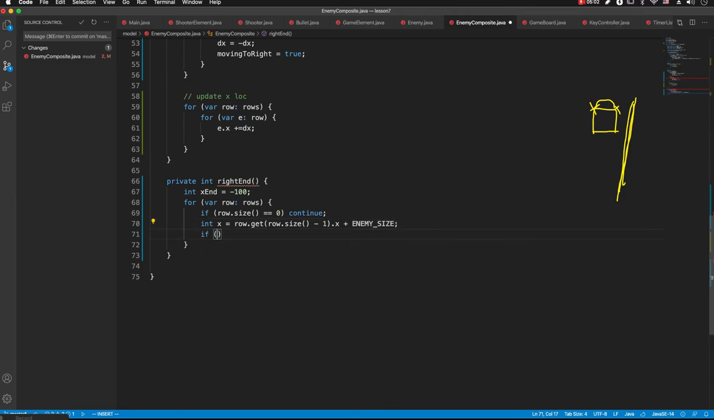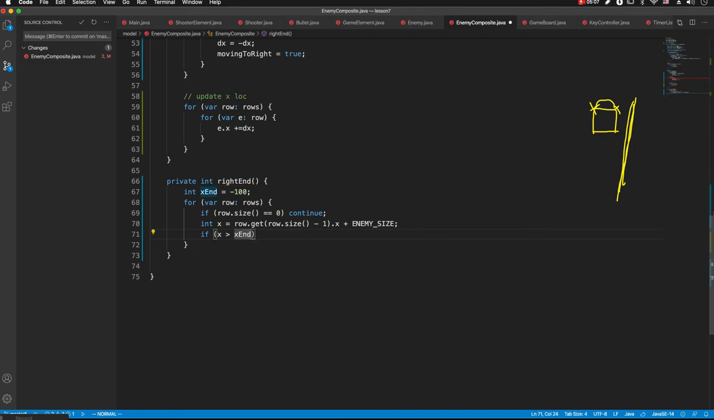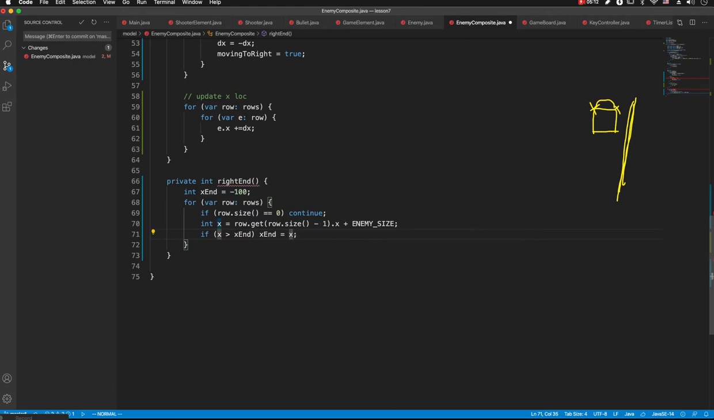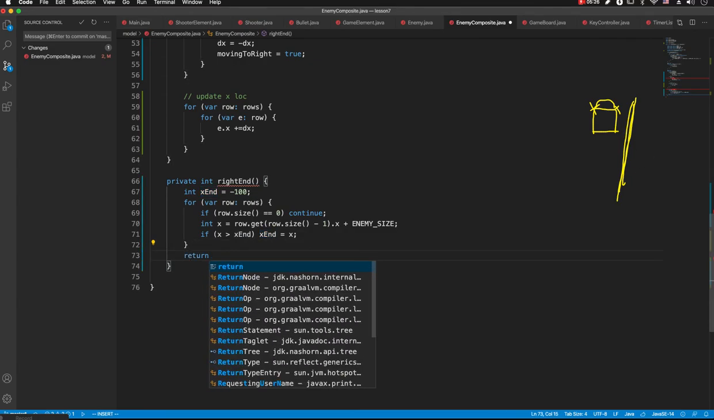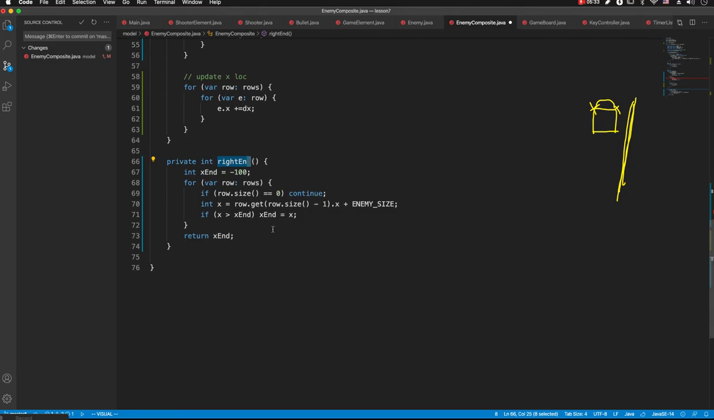If x is greater than the current most x, then it is updated. So for all the rows, the last element is checked, and we find which row has the rightmost element. Once the loop is done, return the result. That's how we determine whether the rightmost element is still in the game scene or not.